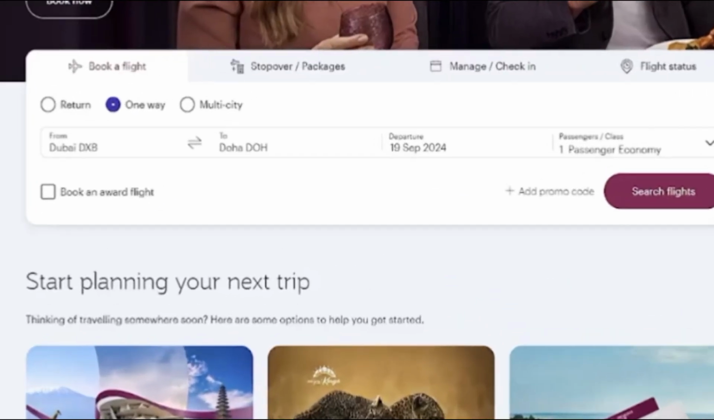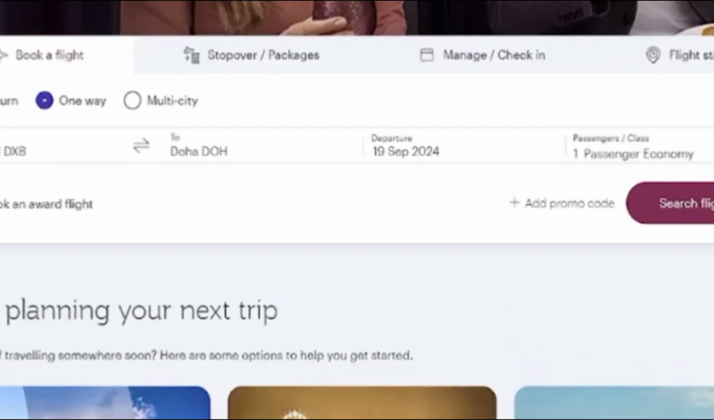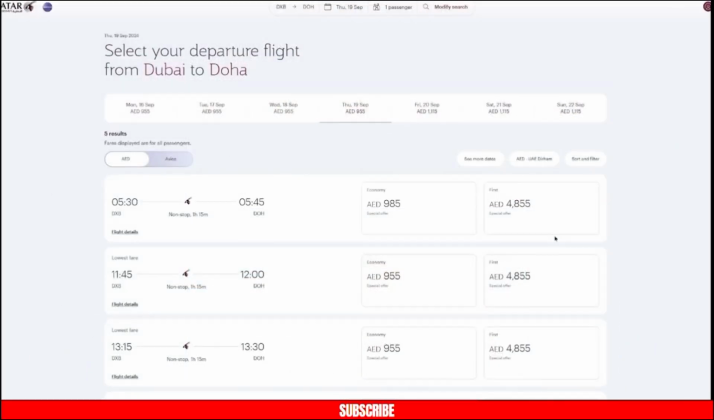Now here you have to search for the flight you wanted to. For example, I'm selecting a flight from Dubai to Doha. I have entered the details and I have entered the number of passengers and the class. After that, I just have to click on the search flight option and all of this list will appear here.